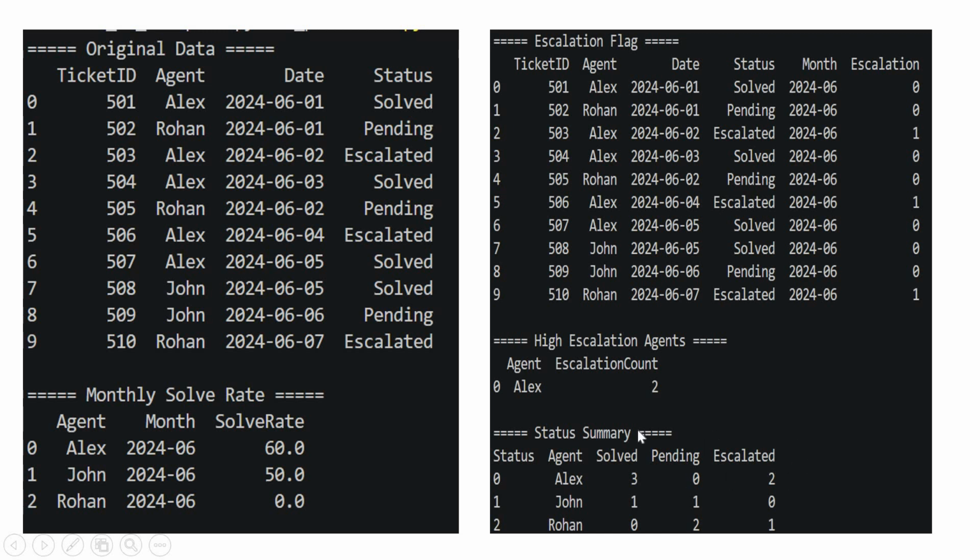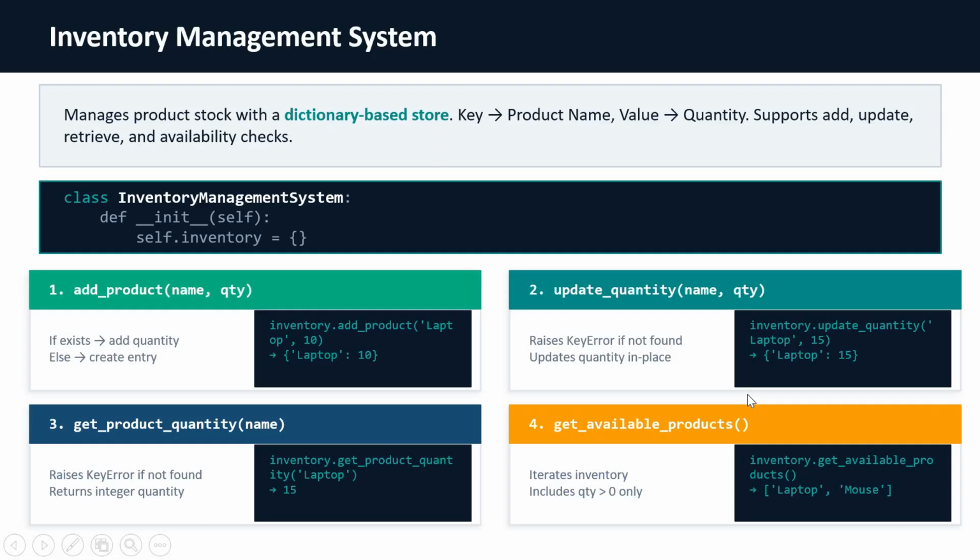What is this? These become the columns here. For example, solve is coming as a row. Status was the column, but instead of status, what is the column? Here we are getting solve, pending, and escalation, right? How is it happening? That is done by one function called crosstab.